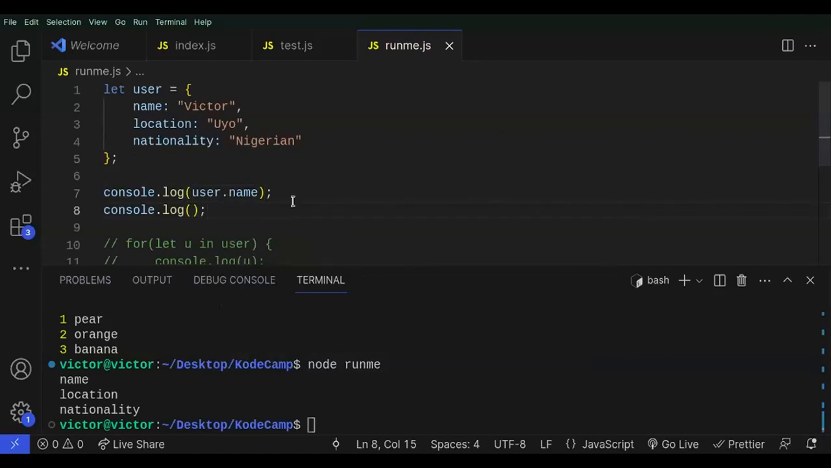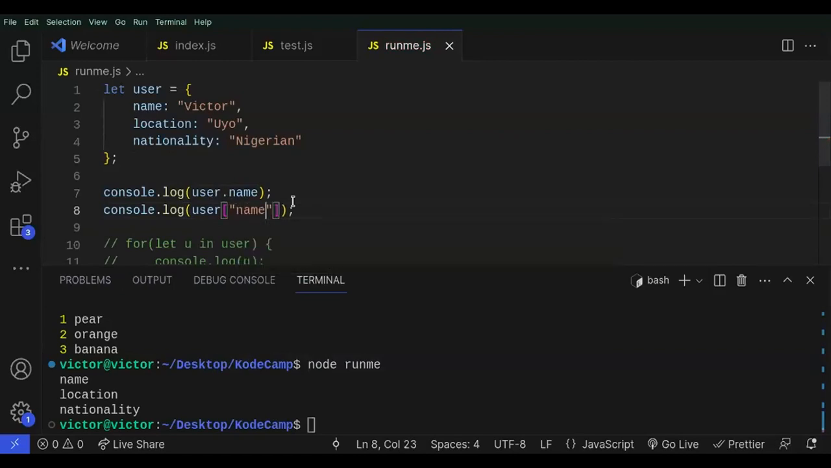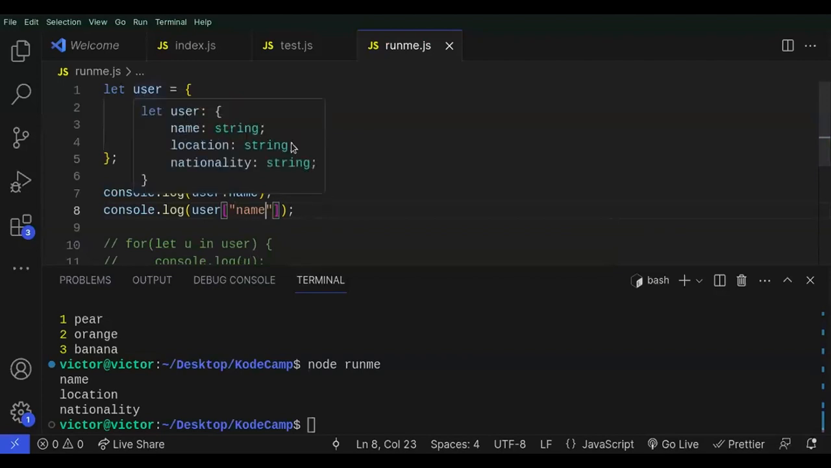That's using the dot notation. What if we wanted to use the bracket notation? This is how we would write it. We would say user, then we would put in a bracket here. And then inside that bracket, we will pass in the key of the particular object we want to have access to. So at this point, we are going to pass in name, like that. Okay. So these are the two ways you can use to access the properties of an object.